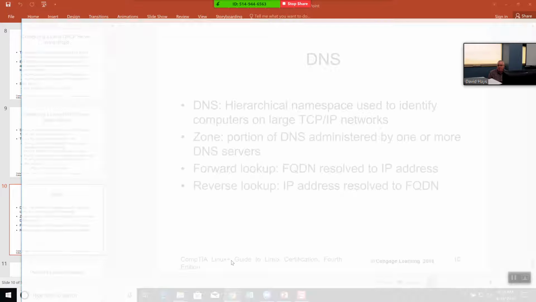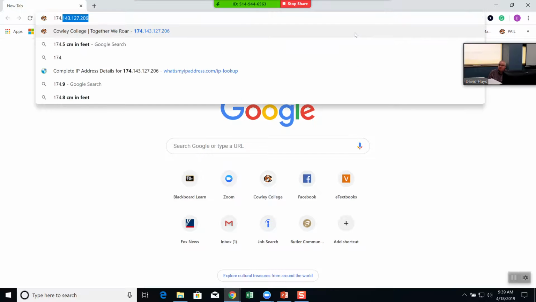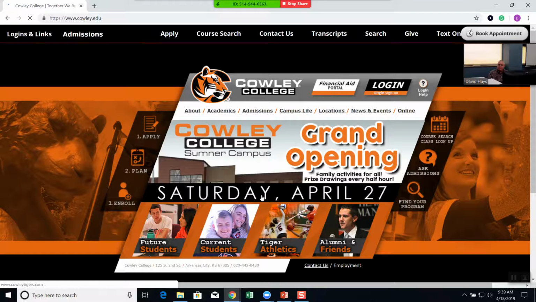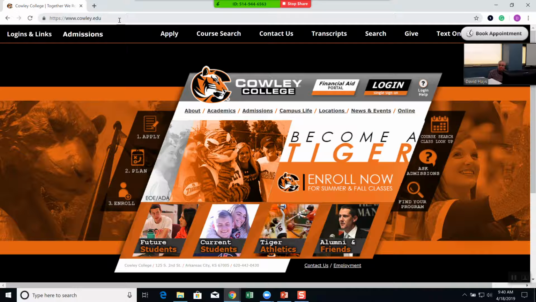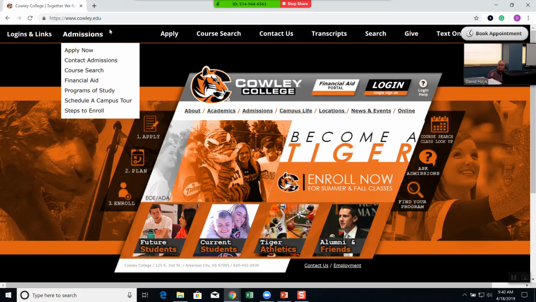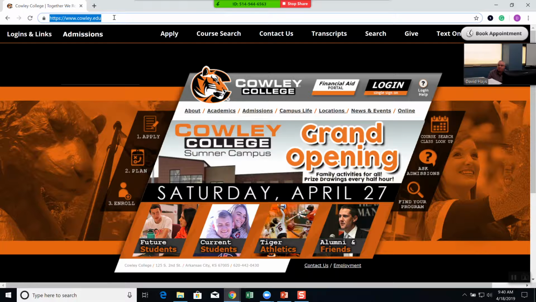And remember, we can come here. You can type 174.143.127.206, which is Cali, and we'll find Cali's webpage. Now, having that IP address is useful, because if for some reason people can't get to cali.edu, you can type in that number and see if you can get there. If you can type in a number and get there, then there's something askew with the naming. It's the connection between cali.edu and that IP address. So DNS might be messed up.